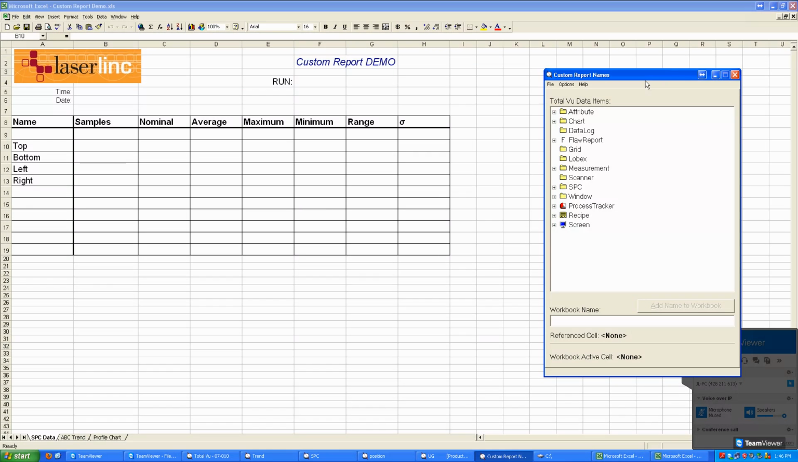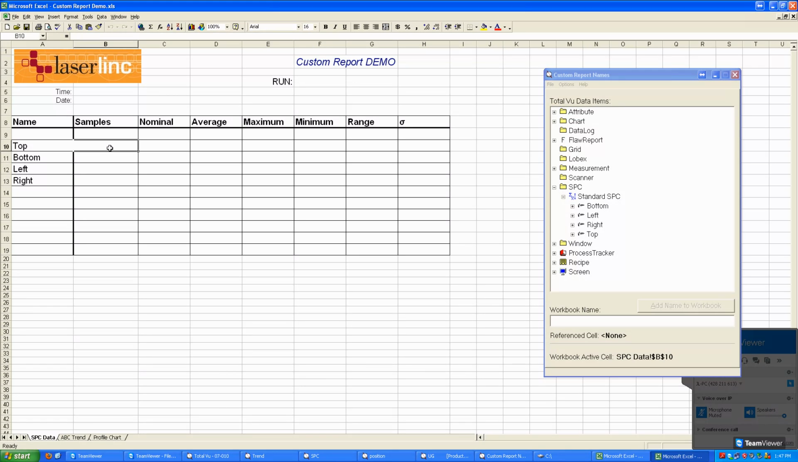Have these 2 windows arranged so that you can have simultaneous viewing. On the right-hand side, under custom report names, you can browse for all the different things you can insert into this template and link to. Most of what I'm going to be putting over is SPC data. You see I do have the 4 measurement names that I mentioned before. And this time it's to the top here, as it'll be the same for the rest of them.